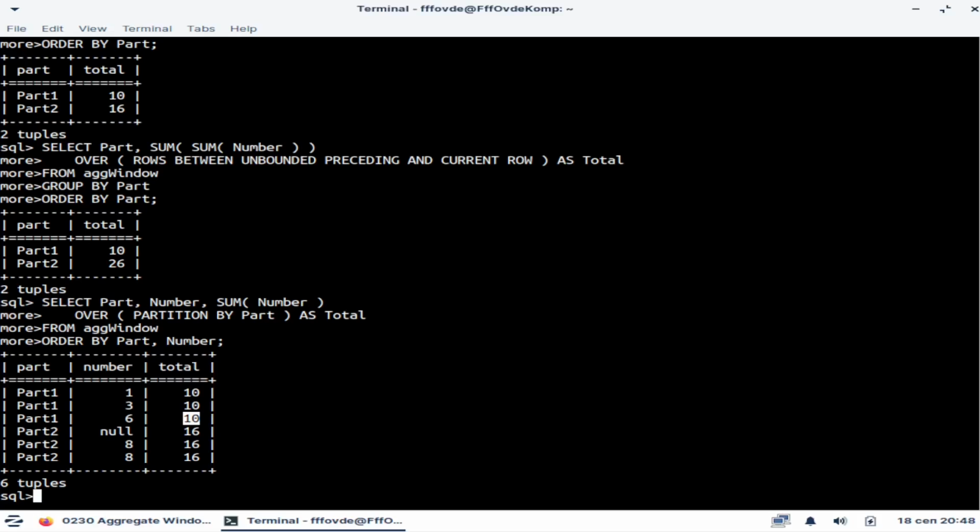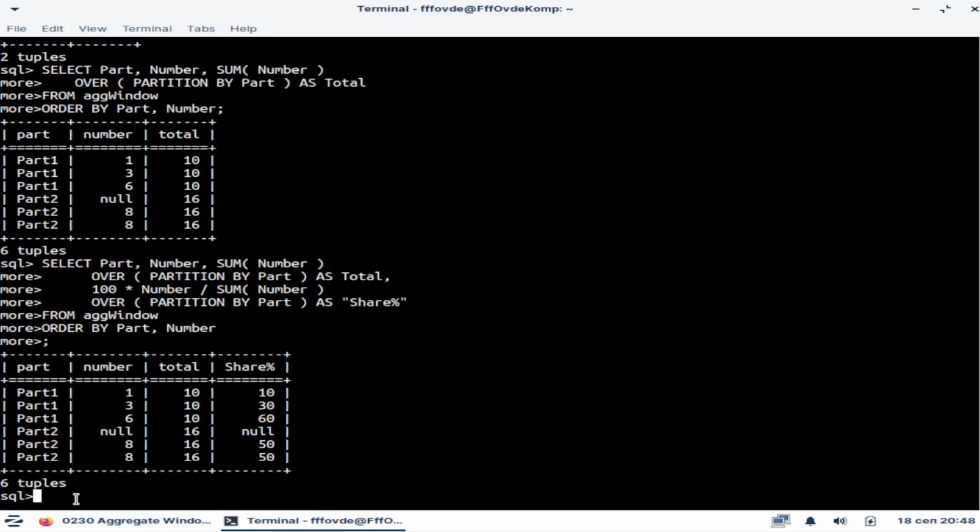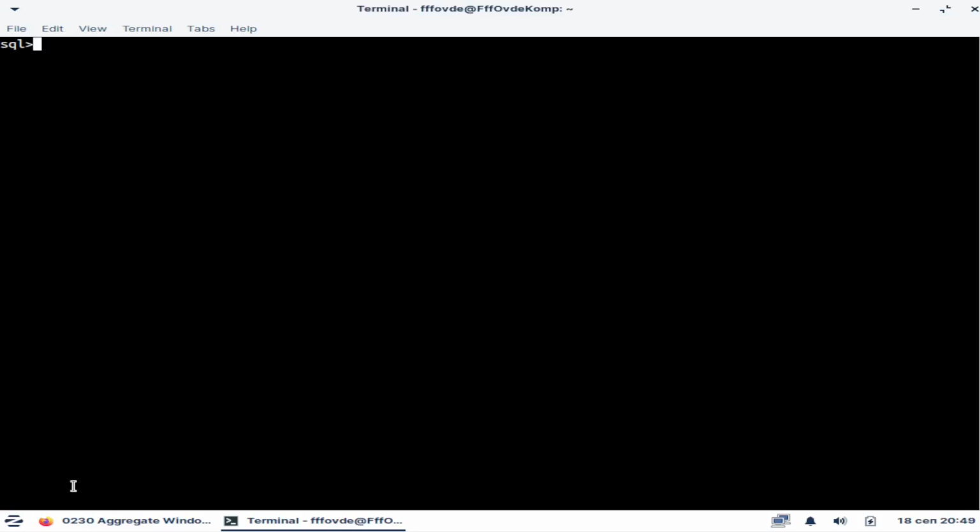If we divide these columns, number and total, we can calculate the share of the detail in the whole. So if we run this, we can see that 1 here is 10% of 10. Similar to that, 6 is 60% of 10, and so on. So we can calculate the share. So window functions are great for such analytic calculations. I will now clear my screen.